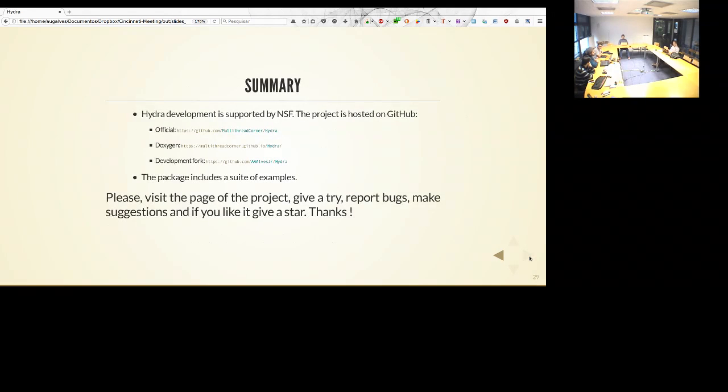You can find the official GitHub repository under the MultithreadCorner organization, which was organized to do with these things. I also have my private fork where I develop a bit more and make experiments, here, and the Doxygen documentation is there. It's supported by NSF, and thank you for the space and the attention. Thanks very much, Augusto.